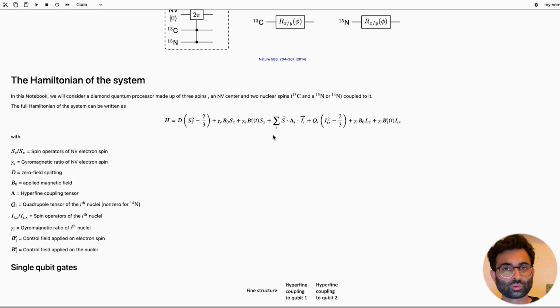So the full Hamiltonian of the system is described by this equation. Let's discuss each term one by one. The first term is due to the zero field effect, where T is the zero field splitting and S refers to the spin operators of the NV center. The second term is due to the Zeeman effect, where gamma E is the gyromagnetic ratio of the NV spin and B naught is the externally applied magnetic field.